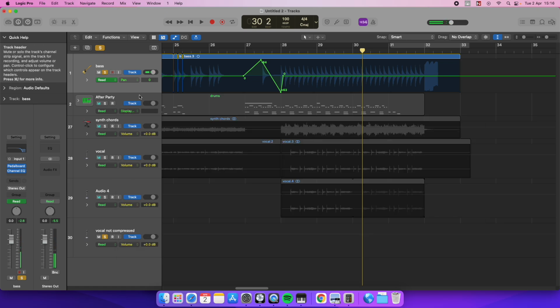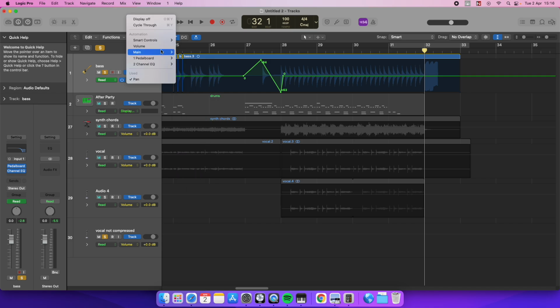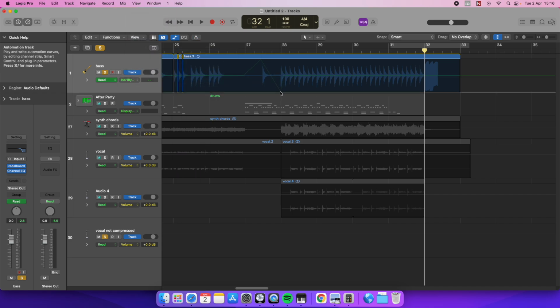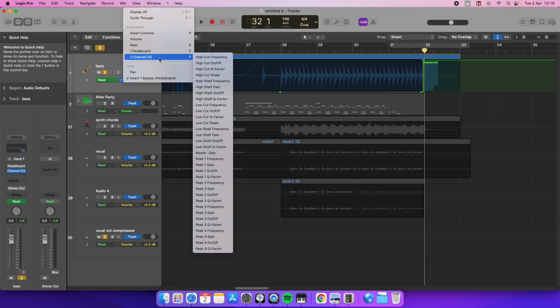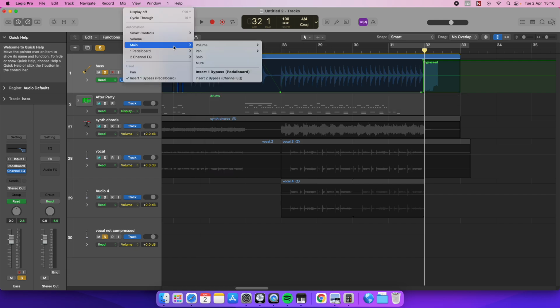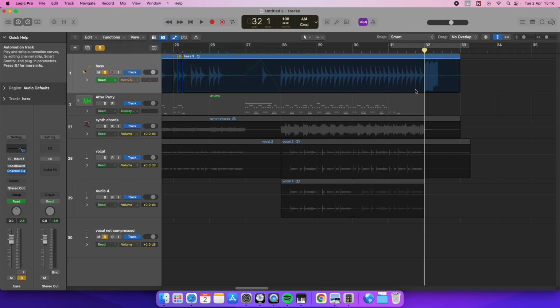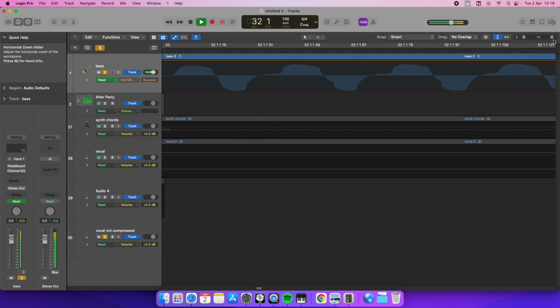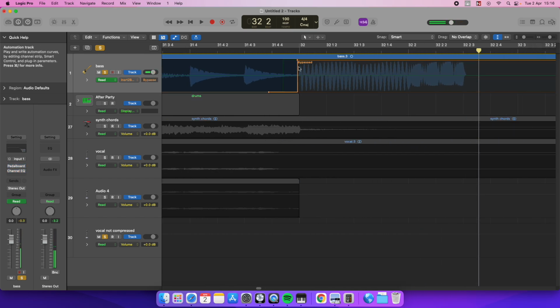So I've put those effects on there, but we need to turn them off at bar 32, right? So again, we go to automation. We go to main, bypass the pedal board. So we're going to turn the pedal board off at the end, bypassed, and also bypass the channel EQ at the very end. So we get... it probably needs some attention, but you get the idea.